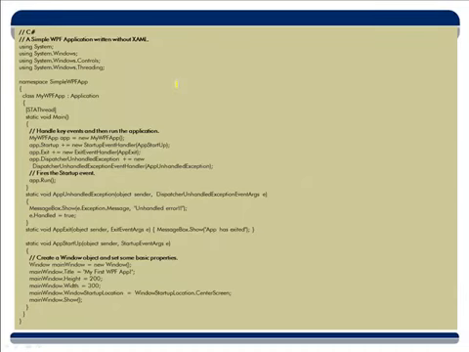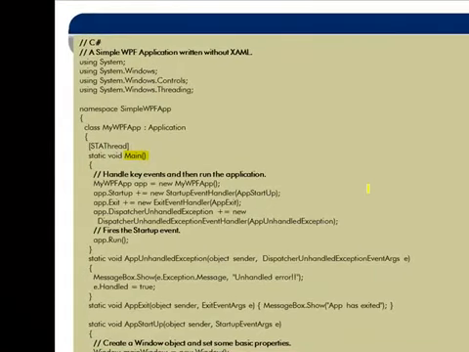Alright, so what I did with this first iteration is I packaged up everything inside of the actual application class. So you can see, here's my main method. When the main method starts up, I'm going to create one of my application objects. I'm going to wire up my events. Then I'm going to call the run method. Okay, very typical code for a WPF main method.